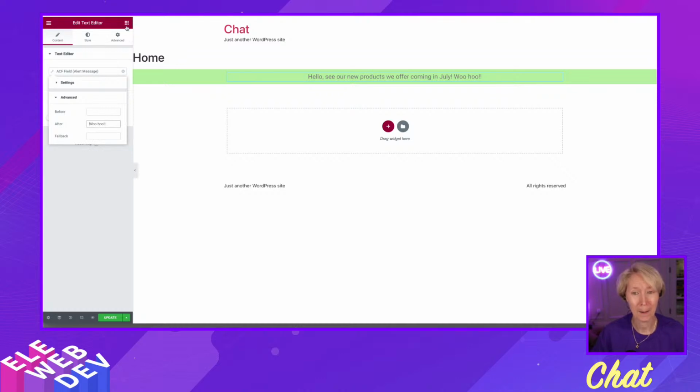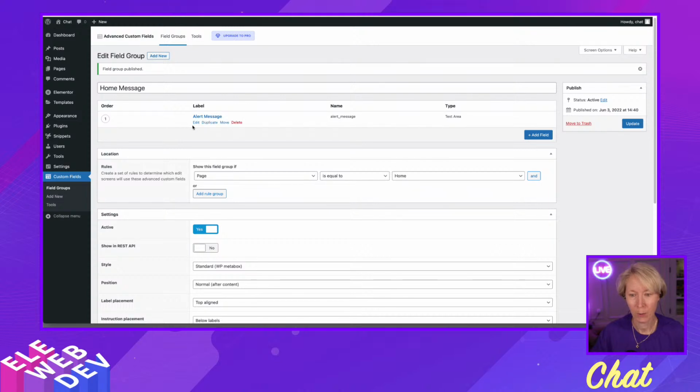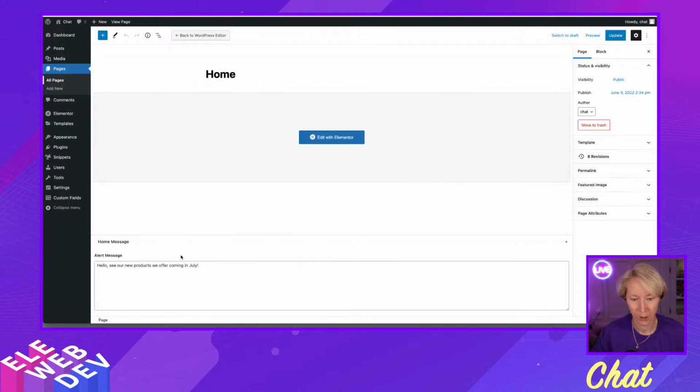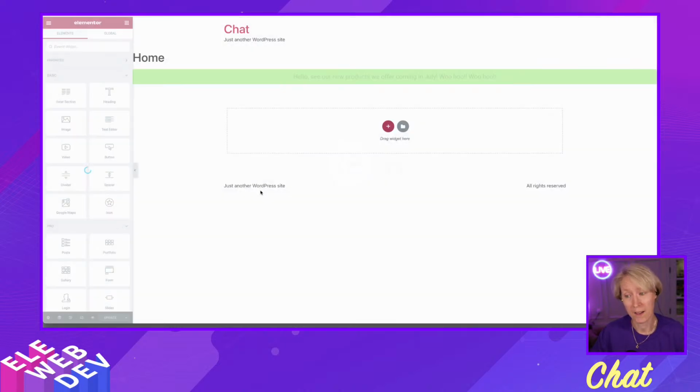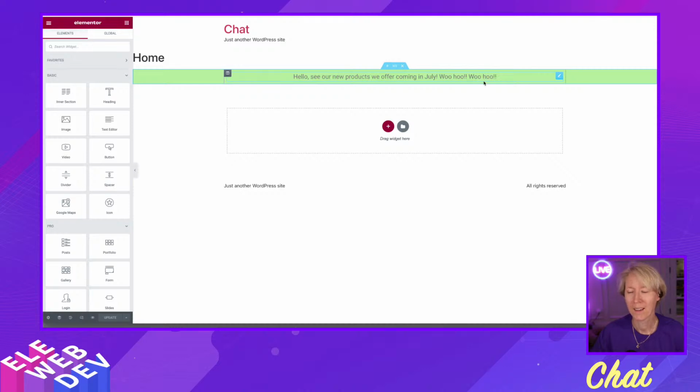Because if we go back to our field and we change our alert message in the page, and I say, oops, let me put that here. See, I did it again. It's going to be in there twice because when I hit update and I go back to my page and I hit a hard refresh, Command, Shift, R. First we have to save it. And then we can do the hard refresh. It's going to be there twice.